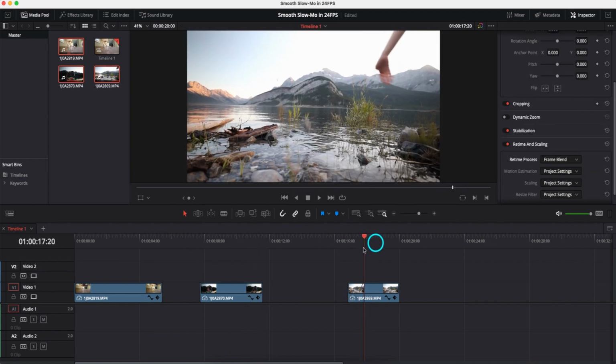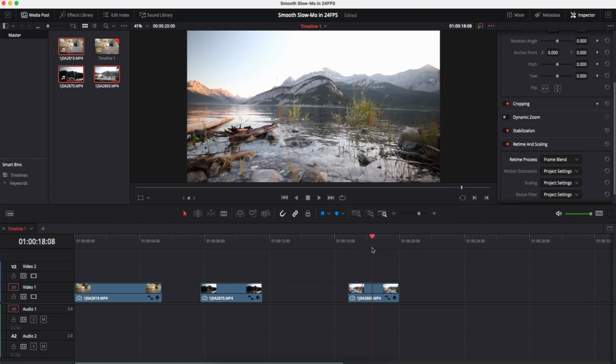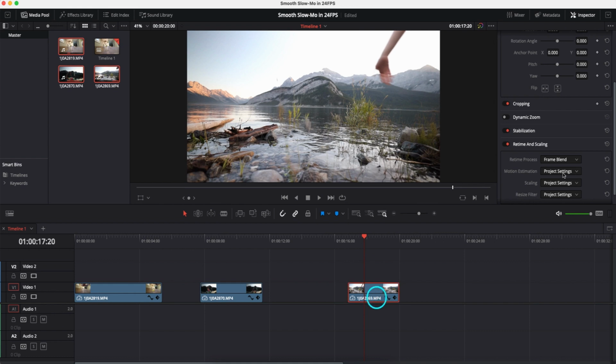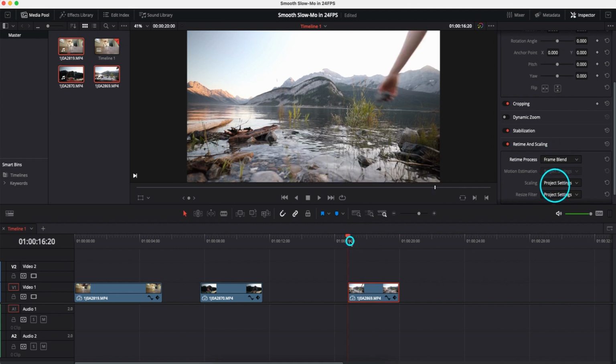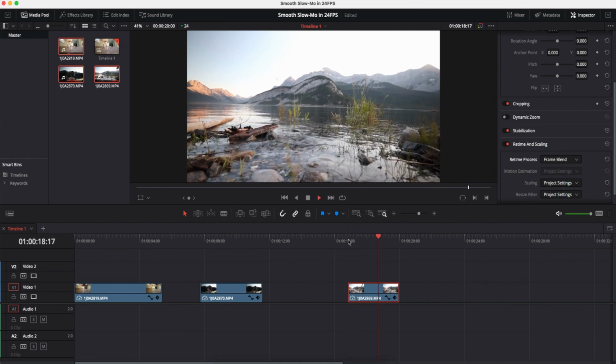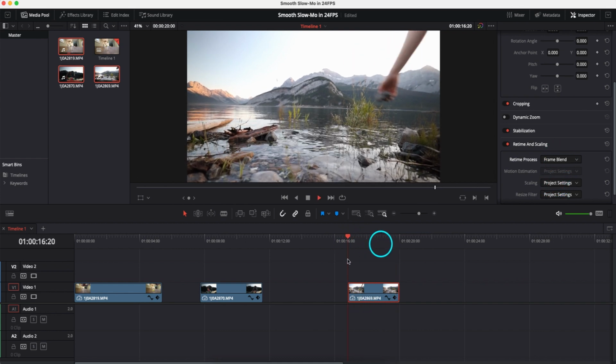but if we have a look at the hand here, there is none of that artifacting going on that we had if we were to change this one to optical flow, all right? See, we get that weird artifacting going on around here. You wouldn't be able to use that at all. But then if we change it to frame blend, we get a relatively good result.